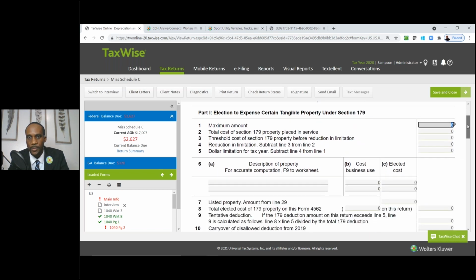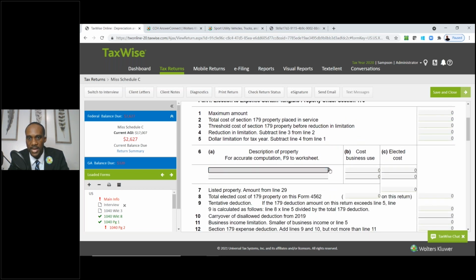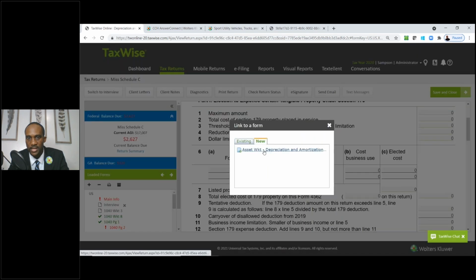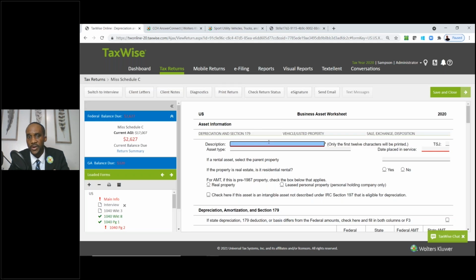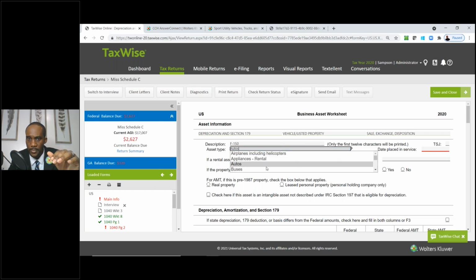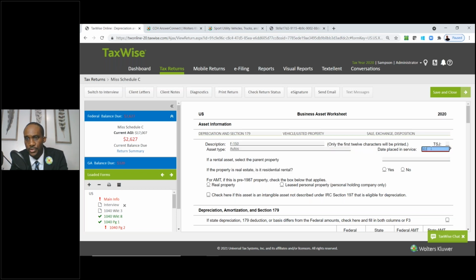All right, let's actually go ahead and enter this asset in. I'm going to look on this worksheet over here to put the description of the asset. Here's the asset worksheet, and we're going to enter this information in. So she's driving that F-150, and what we're going to do is talk about the asset type. I'm going to put this in as auto, and then the date placed in service. Let's just say it was 02/15.